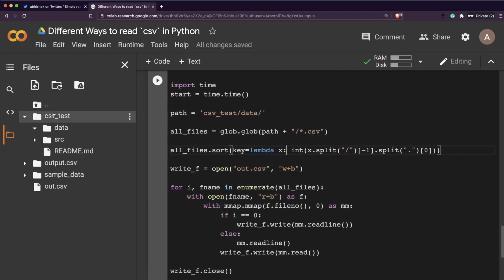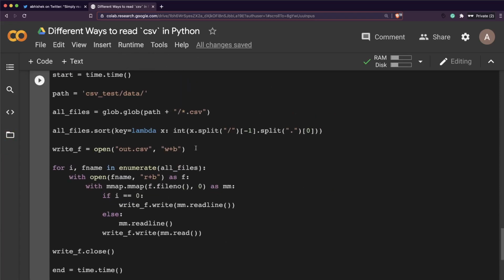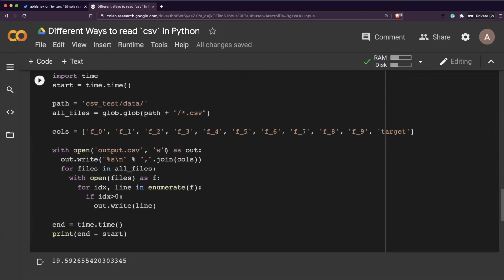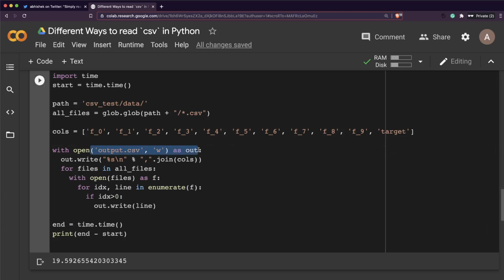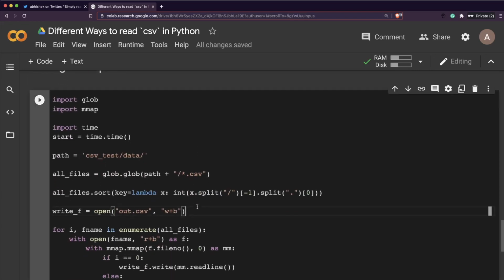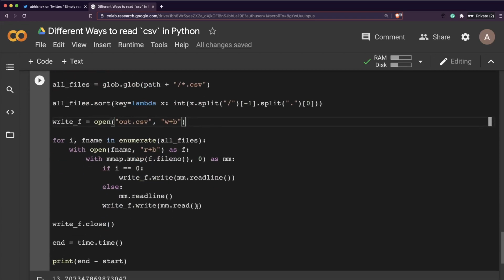So let me just close it in case it loads, we can see, otherwise let it be. So after you load the files, after you sort the files in ascending order, now we have to open the output file in the right mode. The same thing we did here, we are doing it here. We are opening the output CSV file in the right mode, and then we are enumerating through all the files.